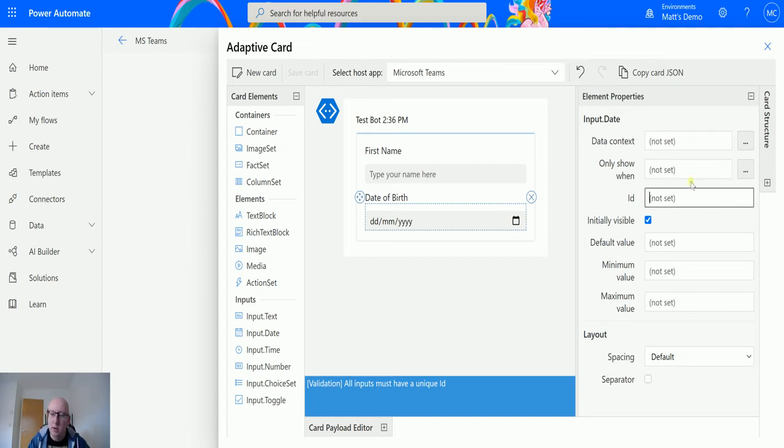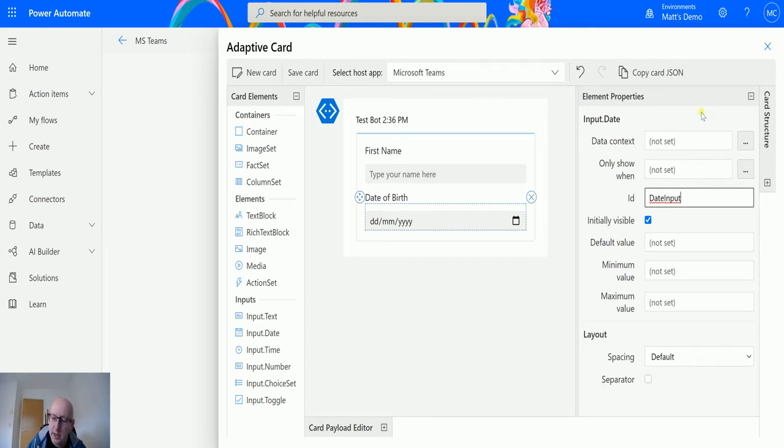So we could say, okay, we're going to call this date input. And again, we have different properties in here depending on what we're doing. Because we're in a date input picker, we can set a default value for the date. We can set a minimum value and a maximum value. So think about when you're going to the cinema or something like that, you're asked if you're over 18, you're asked your date of birth, you have to scroll down, and it has to be a certain number, otherwise you're not allowed in.